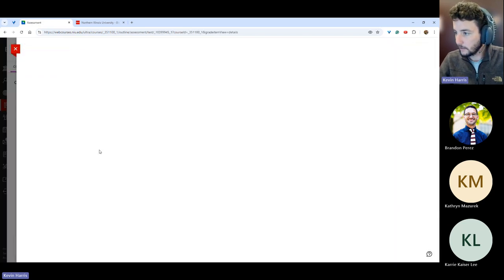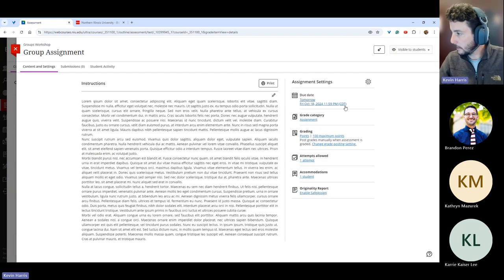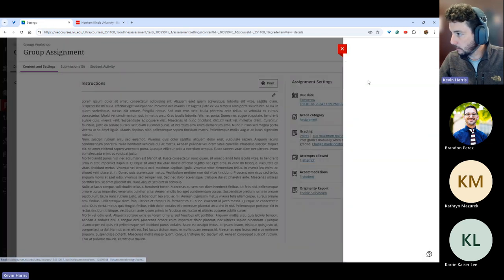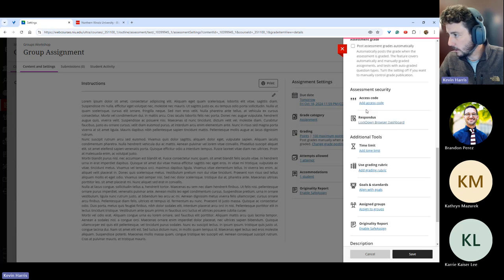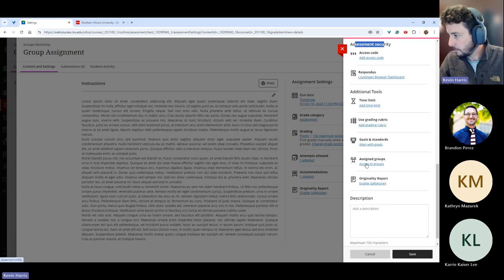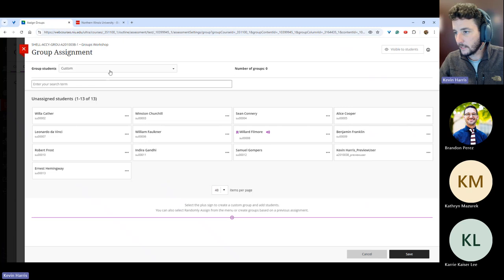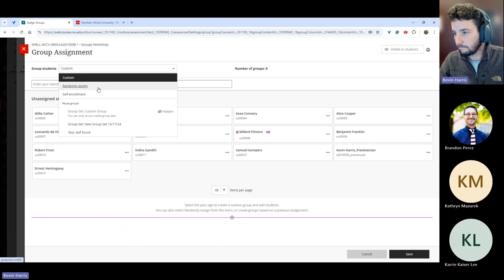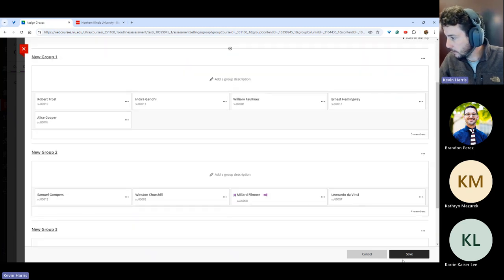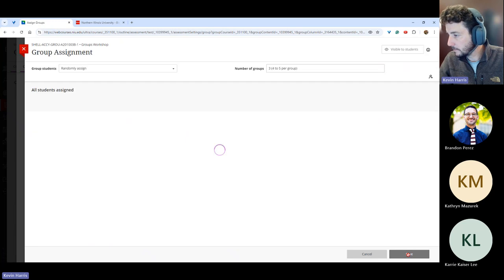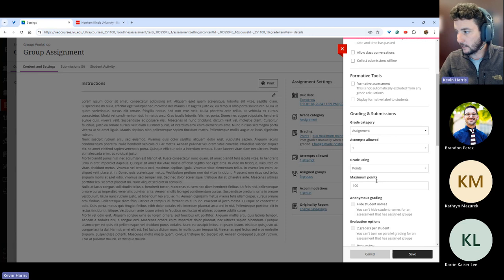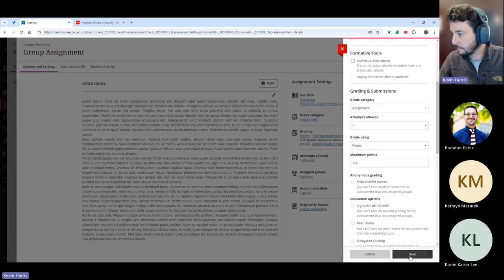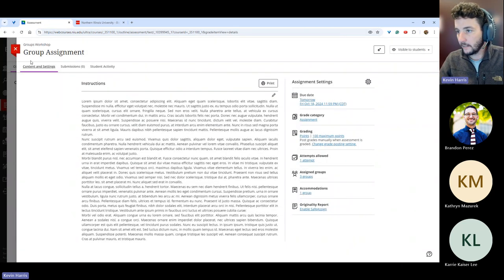So if we're in an assignment, here's my assignment that I've created. I'm going to go again over here to the settings wheel and I'm going to go down and click under this assessment security. I'm going to assign to groups and I'll just pick the randomly assigned groups here, that's fine. And then I'm going to click save. You can adjust any of the settings that you want as far as how you score it, the attempts and all of that. Hit save here. And that is now live and linked to the groups.